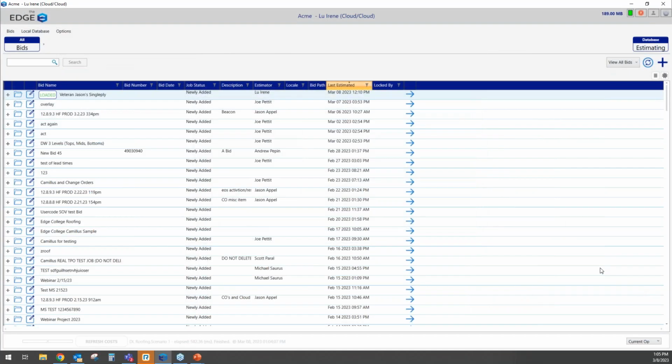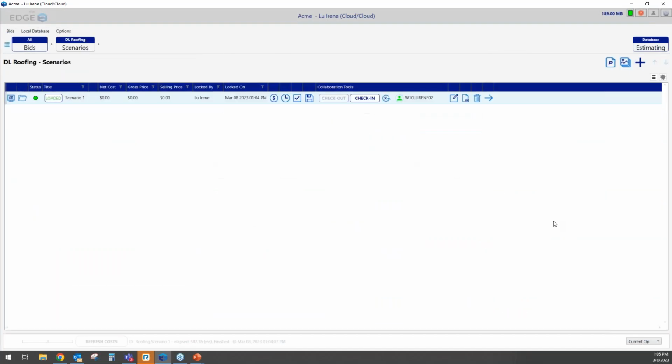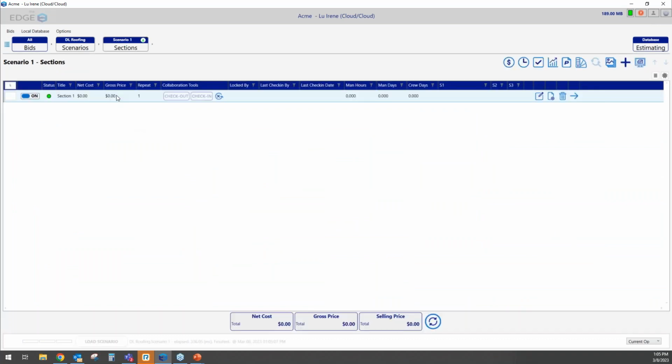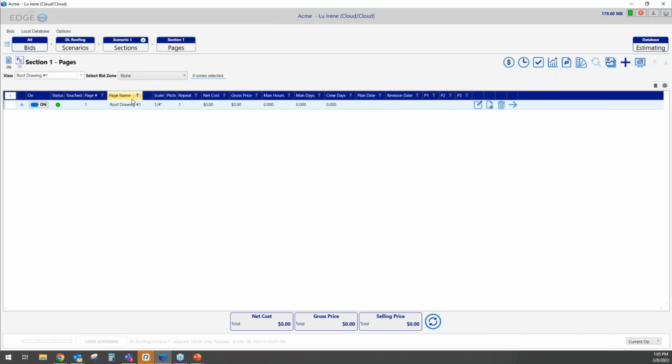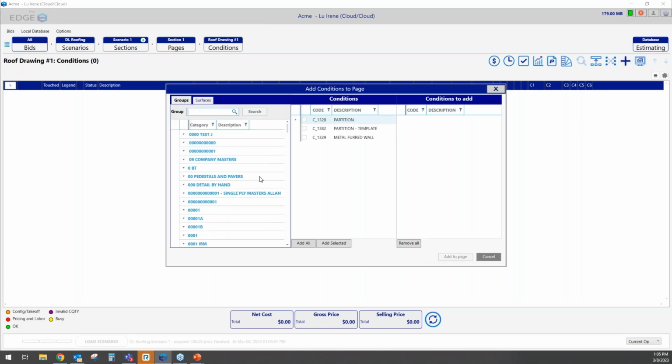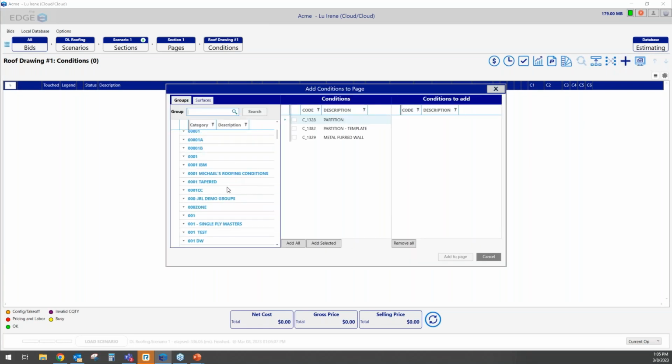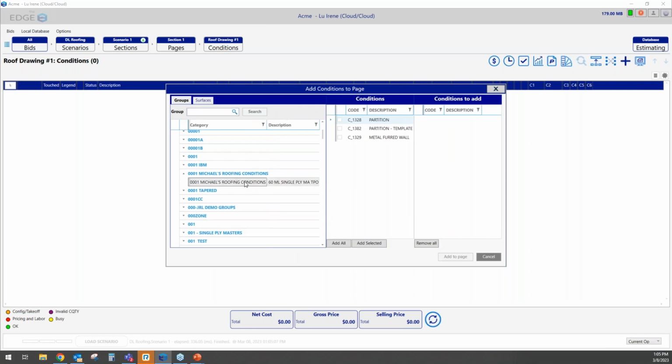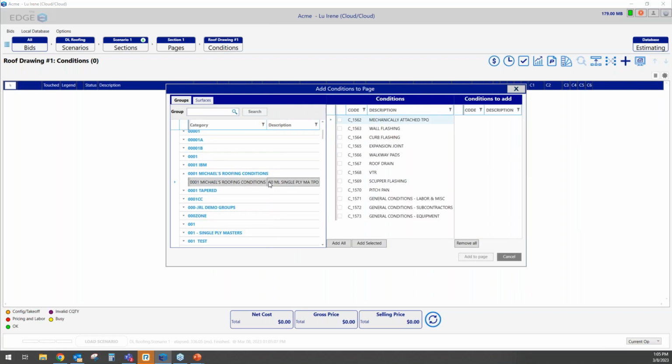Conditions are basically the brains of the Edge. This is probably the most important aspect of the takeoff calculation side of our software. So I'm going forward to that roof drawing number 1 that I brought in. When I go forward one more spot, this is where you're going to bring in your conditions. I set up some conditions here to bring in, and I'm going to do some quick takeoff.